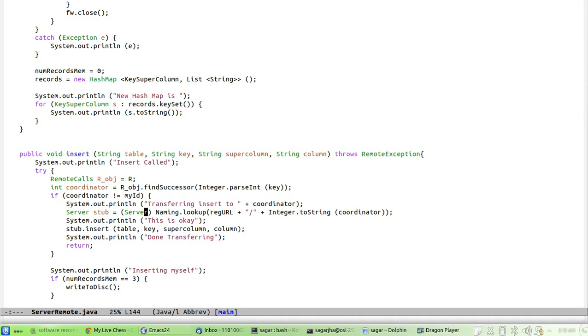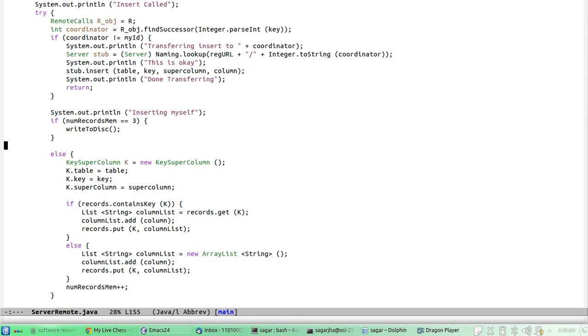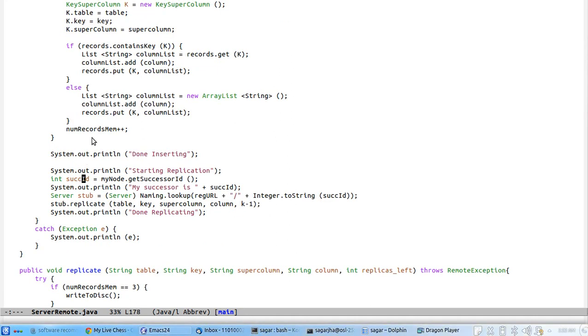So we obtain a stub here. So this is a stub, and call the insert function. Otherwise we insert it ourselves. So if the number of records in memory are already 3, then we write to disk. Otherwise we store in memory. So now after storing in memory or disk, replication is started.